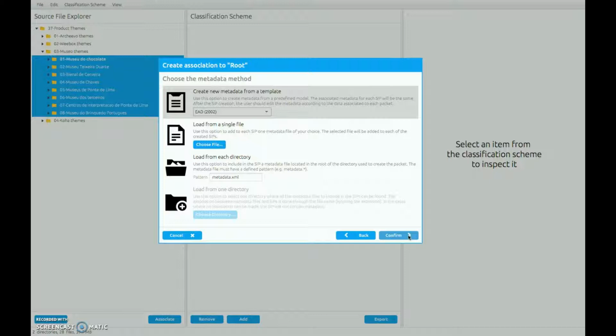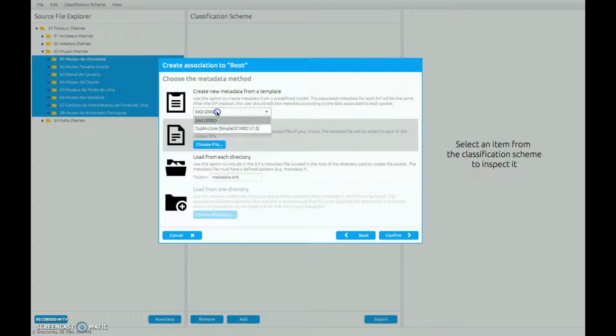Now, if I hit continue, I'm confronted with a new series of options right here, and these are options for metadata. The first option allows me to create one metadata file for each of the zips that I'm going to create, and I can choose the template here. We have two templates configured in the app, so it can be EAD or Dublin Core. I'm going to choose EAD.